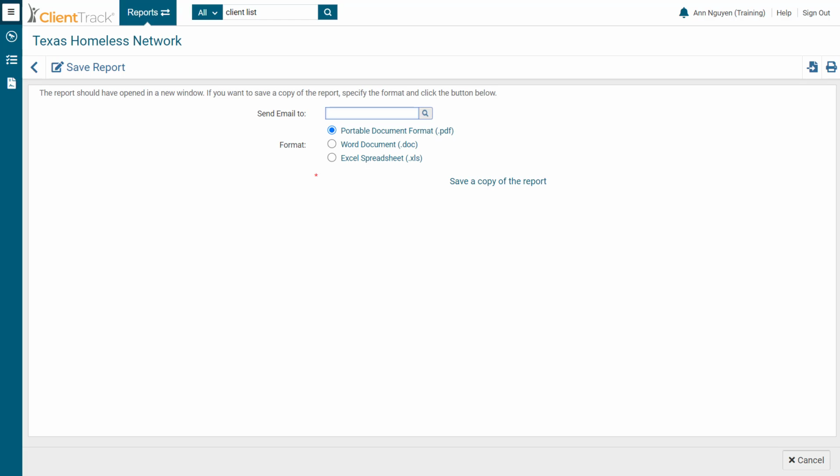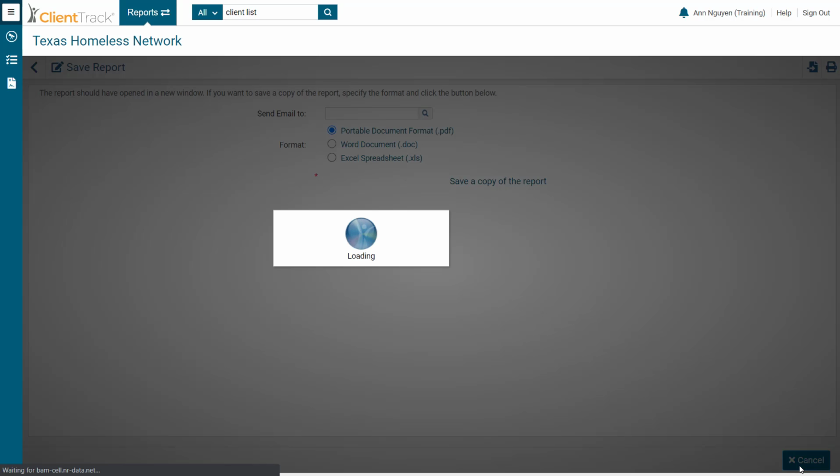You'll notice that when you're done running the report, you're taken to the Save Report screen where it has a space to send a version of the report to an email address you select. Press Cancel to be taken to the report's dashboard.